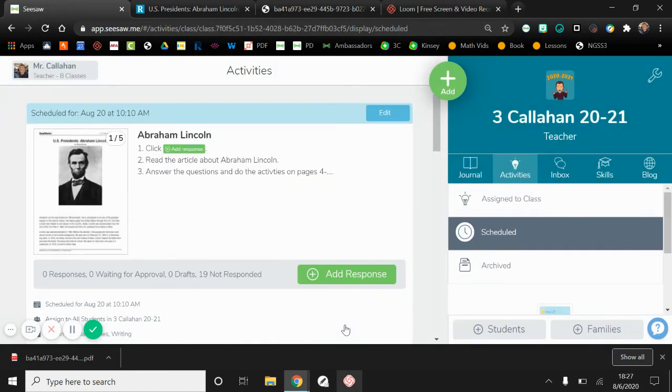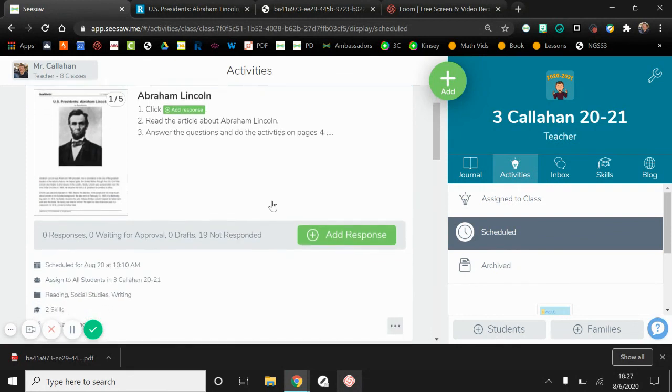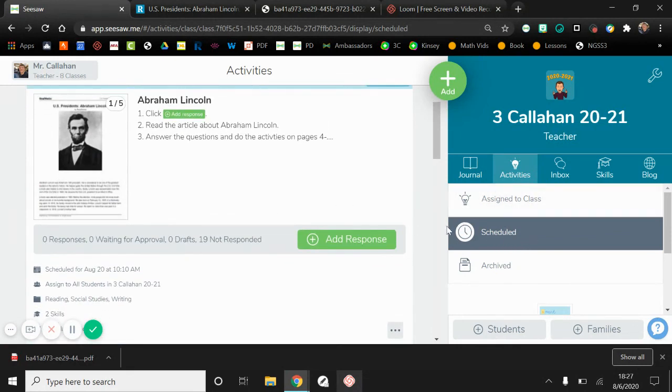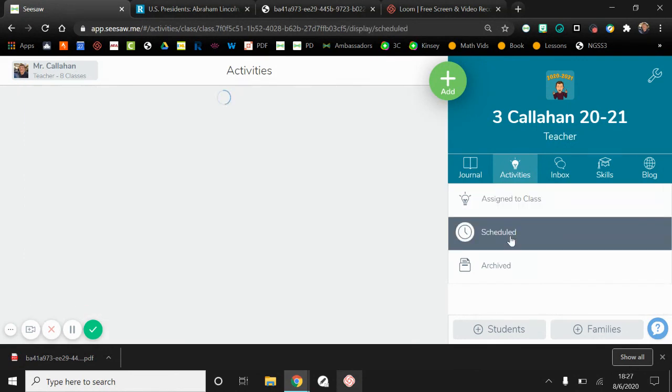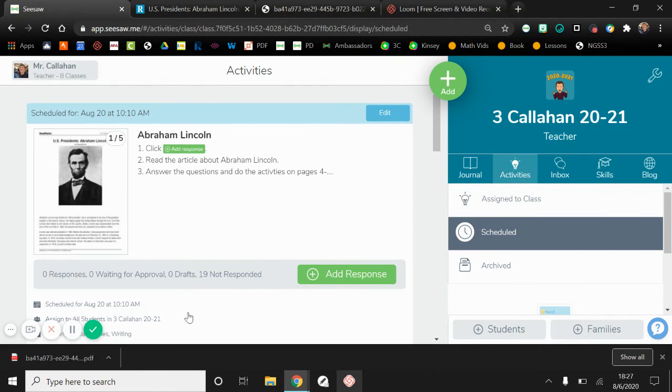Then when I view my activity, it shows up right in my activities feed. Notice that since I scheduled it, it is in my scheduled slot. If I just click assign to class, there's nothing there. Have to do scheduled. This has been how to upload an activity from ReadWorks to Seesaw.